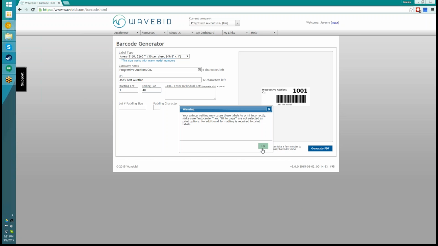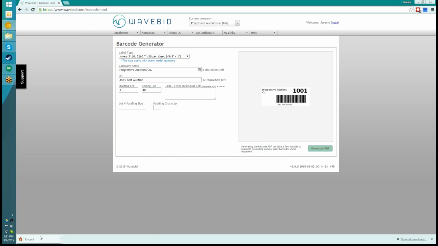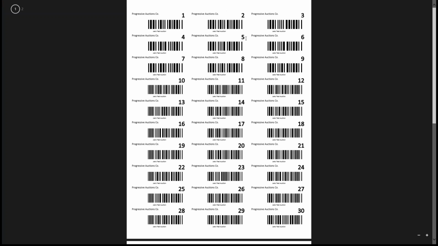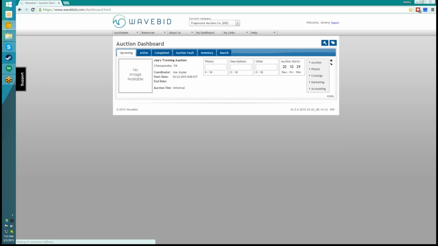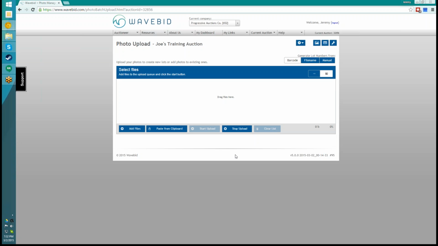So all I'm going to do is hit Generate PDF, and then it will download the PDF to my computer, and this is actually what we print out onto the label paper. Okay, and I actually have a set of barcode photos here that I'm going to show you how it works. When we're ready to start working with photos in bulk on one of our auctions, all we've got to do is find our auction and then go to this photos section here. And then when we go to upload photos, that's where we can start taking advantage of the barcodes.